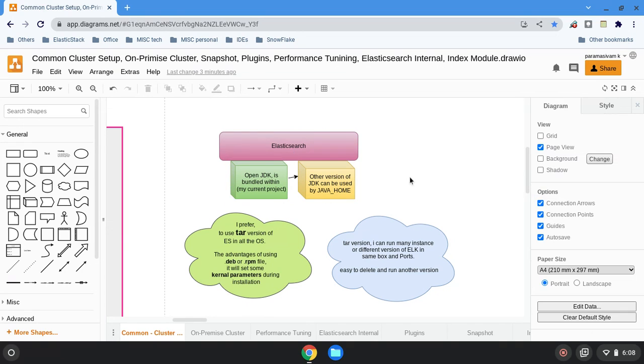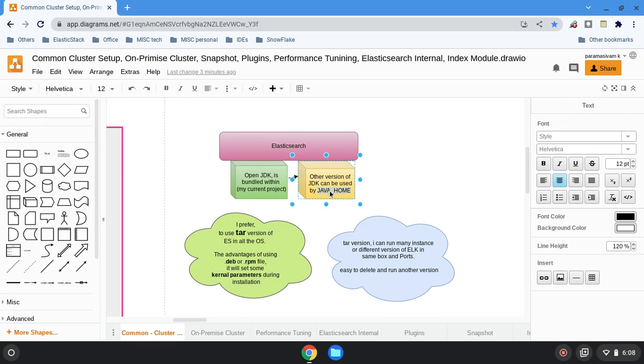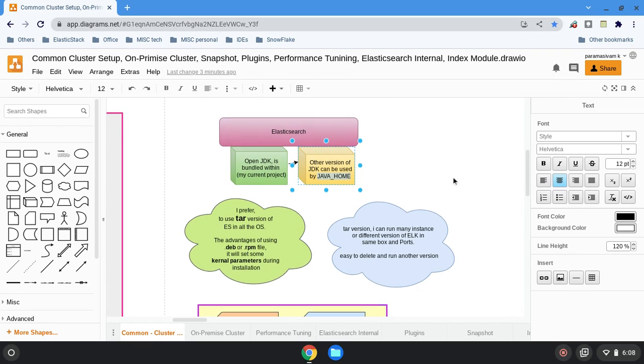Or else, if you want to use a separate JDK or Oracle JDK, you can use that. In that case, you have to configure the JAVA_HOME variable. The JAVA_HOME environment variable has to be specified. So that is one thing.